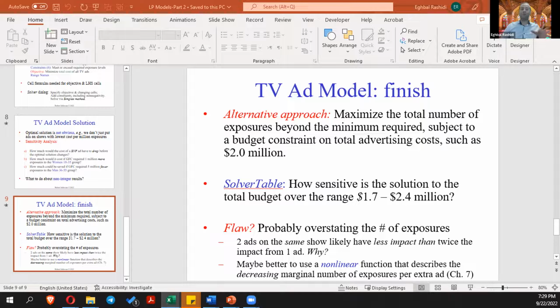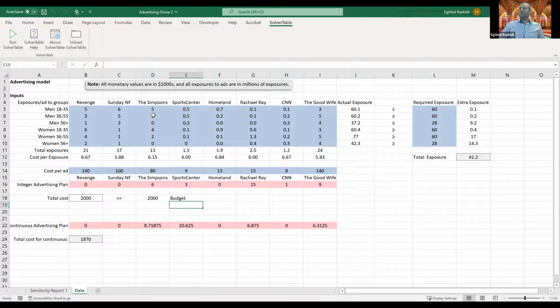Okay, I think you're not seeing my Excel. Let me share the Excel file. All right, so the Solver Table that I showed you how to install as an add-in is going to help us answer these types of questions, by changing one input over a range of numbers, to see how it would affect an output, or several outputs. So this is a question we can answer using the Solver Table. The question asks, what if we change the budget, for example, from 1.7 million up to 2.4 million? How would that change our optimal advertising plan and also our total exposure?